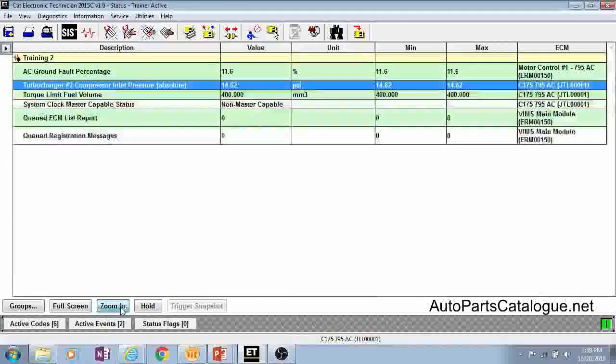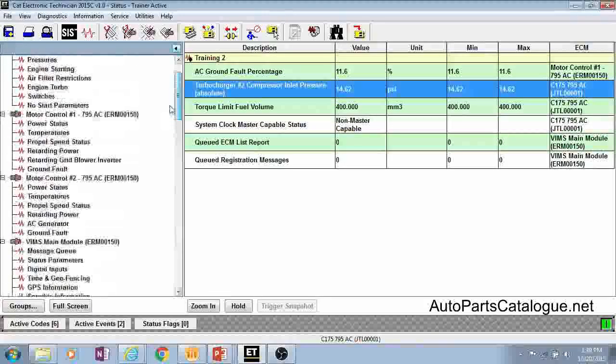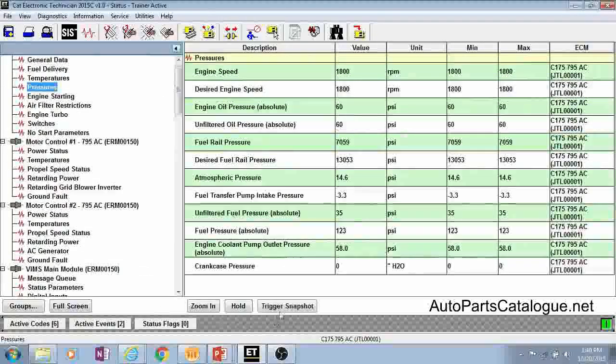Then you can always zoom out. If you are looking at a group on an ECM that supports the snapshot feature, you can go ahead and manually trigger one of those snapshots from the status screen now, as opposed to going into the snapshot feature.